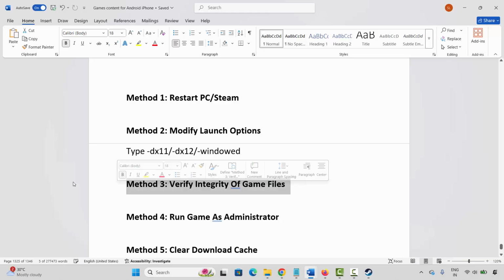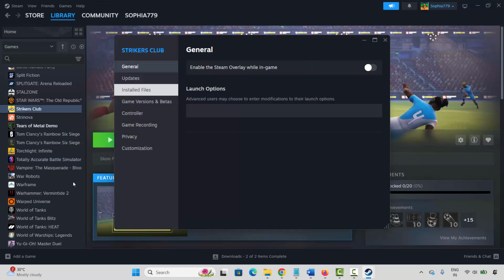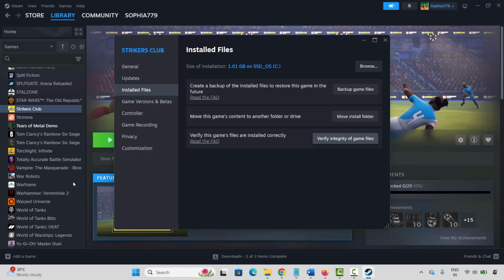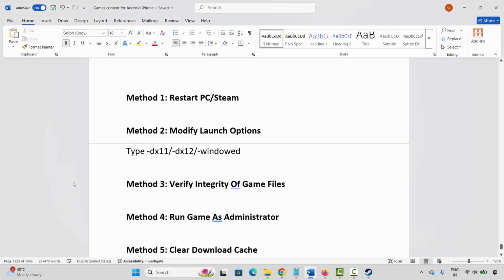Next method is to verify integrity of game files. So for that, go to Steam, under library section, select your game, right click on it, click on properties, click on install files and then click on verify integrity of game files. So this will check and verify the game files. After that, launch the game and check if it's working now. If not, next method is to run the game as administrator.